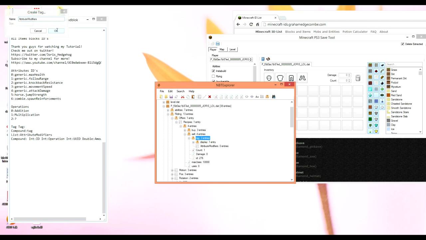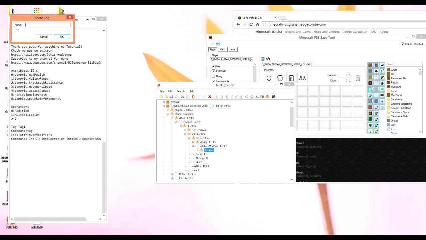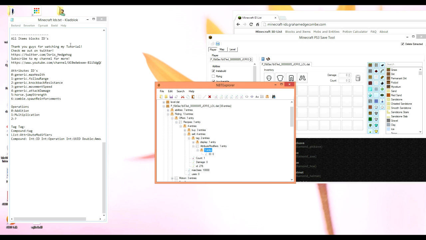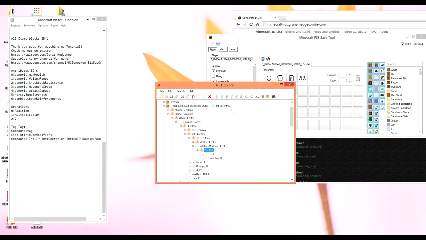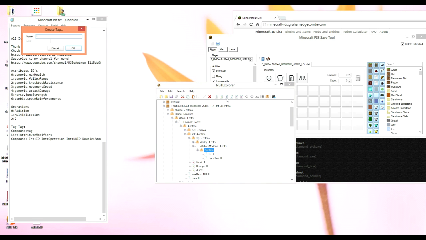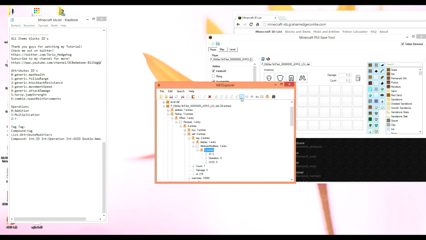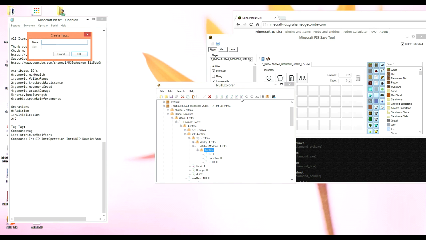Like this. And when you've done that, you want to make a tag in here. Then you want to make an int tag and you call it id. Then you make another one and call this operation. Make another one and call this one UUID. And then you make a double tag and you want to call this amount.